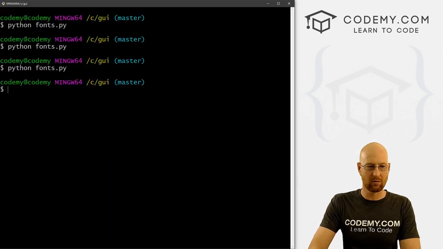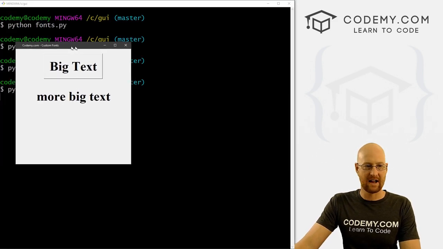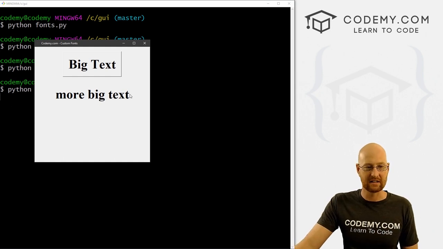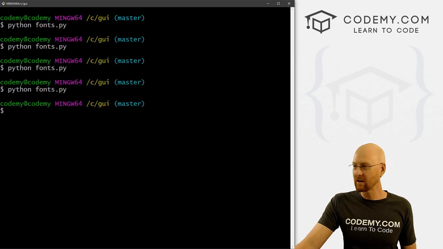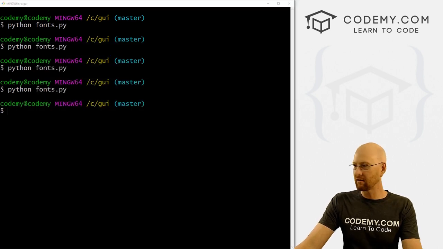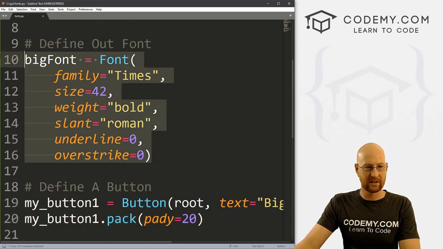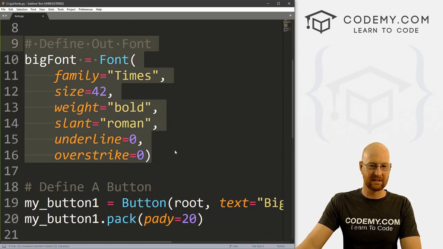Same deal. We could save this and run it. And down here, now we have this text is in that same size, right? It's big, it's bold, it's a Times font, and it's very cool. So, you know, we can play around with this if we want to see what these different options are.